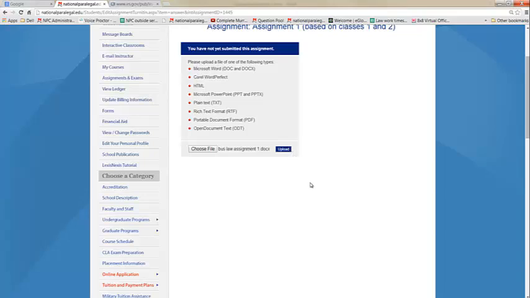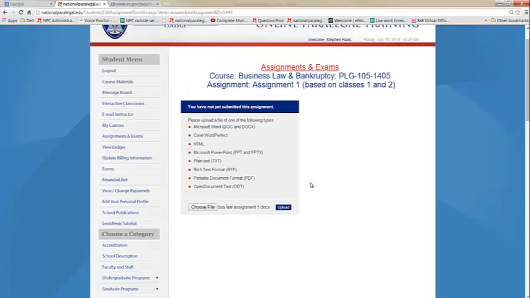The problem obviously arises when you want to submit elements of two different files, because the system will only let you submit one file at a time. So we're going to look at some workarounds and how to do that.